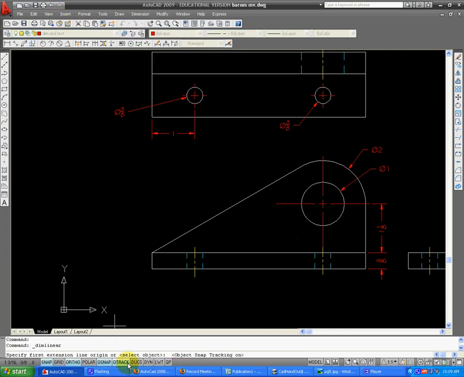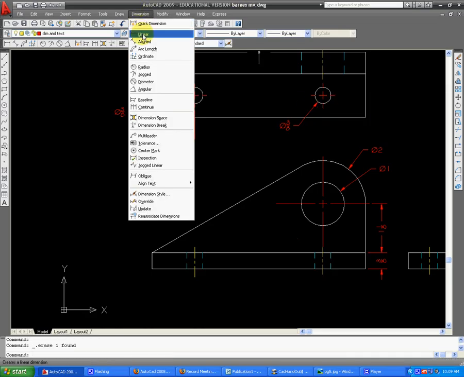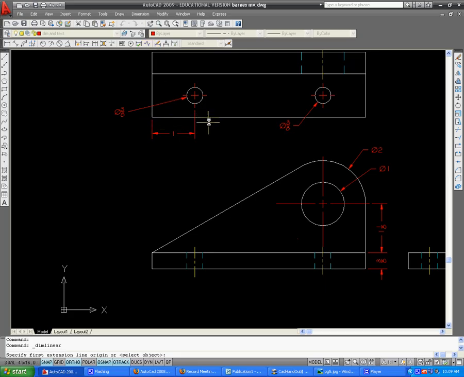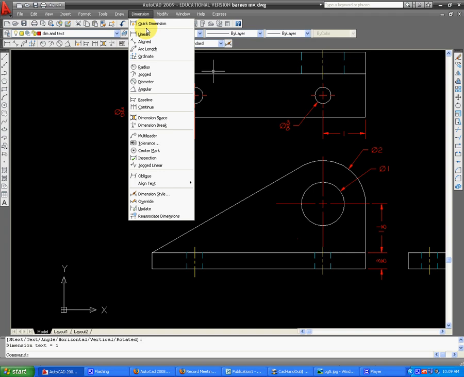We can turn on O tracking now. Go like this and track this, and it'll put it, nope, not right. Did it the wrong direction. Let's try it one more time. Dimension linear. We want to go here to here, and we want to track that. There we go.